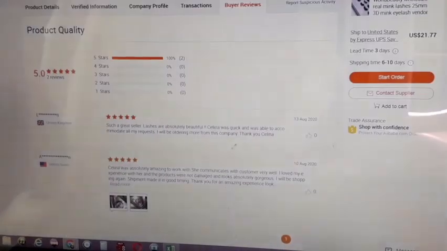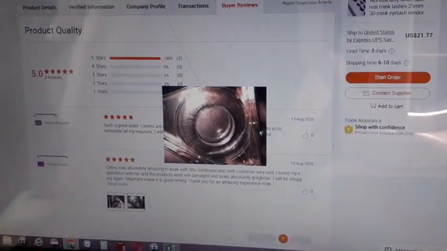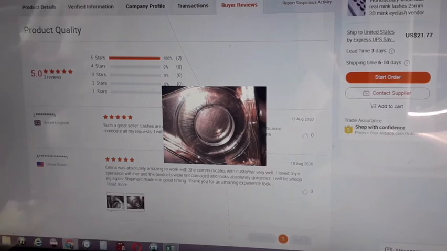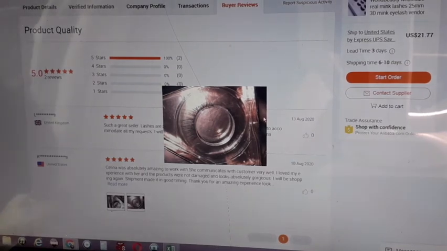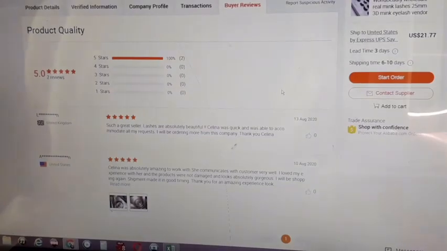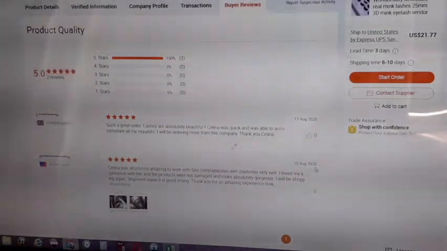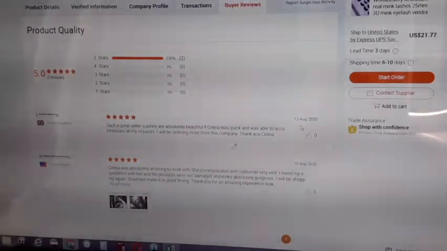Now I can't really tell if that was an actual person's order because I'm just seeing photos. Okay, so this looks like an African American's finger, so this most likely was an actual purchase. The last 2 purchases were the 10th of August and the 13th of August, being one was yesterday, which is great.